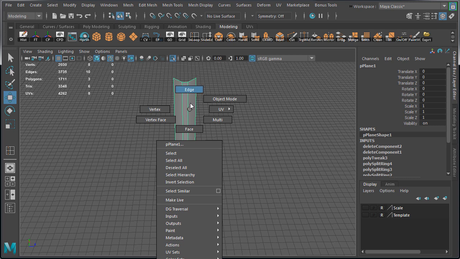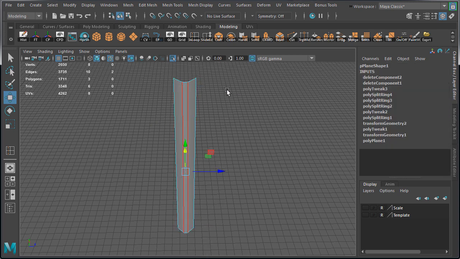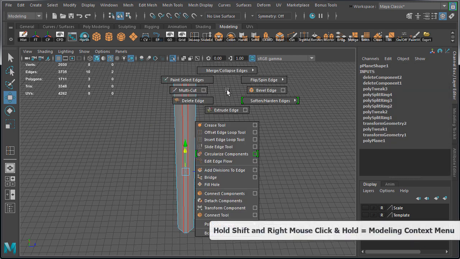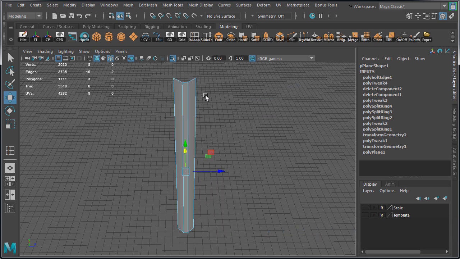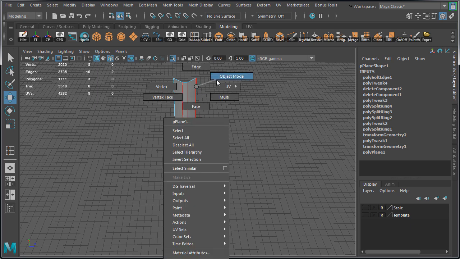Then we want to set these two edges to a soft edge. So select them, hold Shift, right click hold, and choose Soften Edge. And then the rest of the edges are going to be a hard edge.